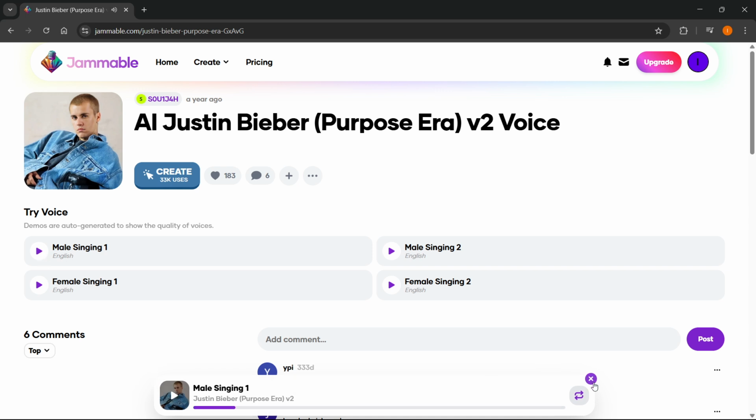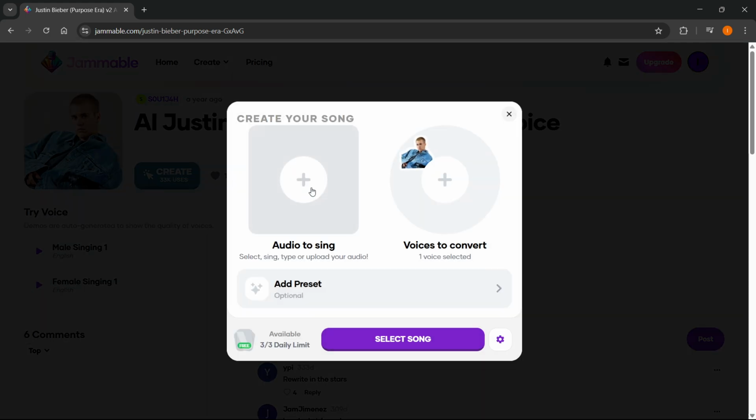Okay, so we get it. This is basically going to play it out so we can hear how it sounds. If you like it, you can just click on create up here, just below it. There we go. And here you have to click on create your song, click on audio to sing. On this one, you can basically select sing type or upload your audio.